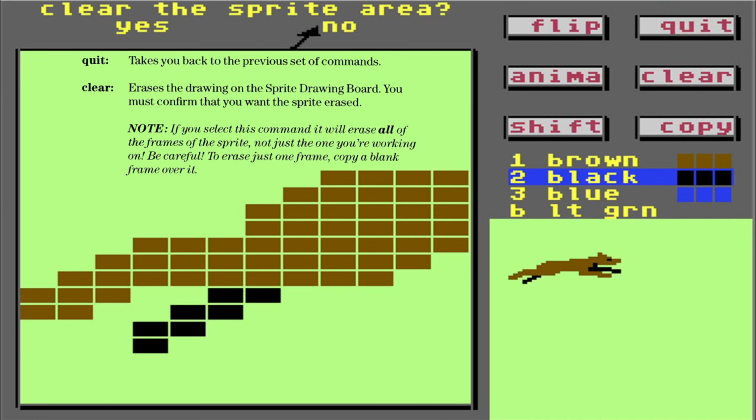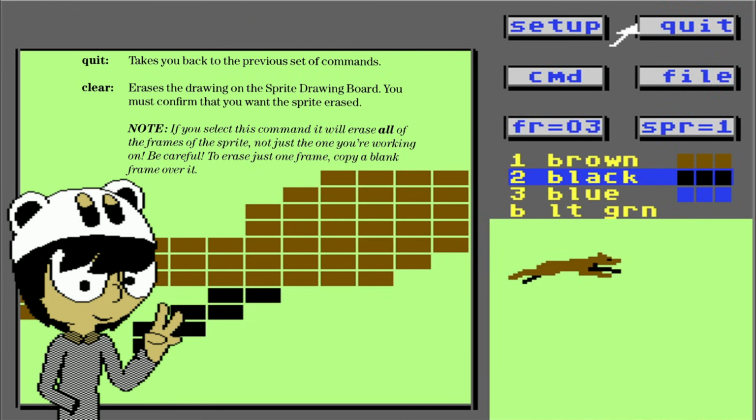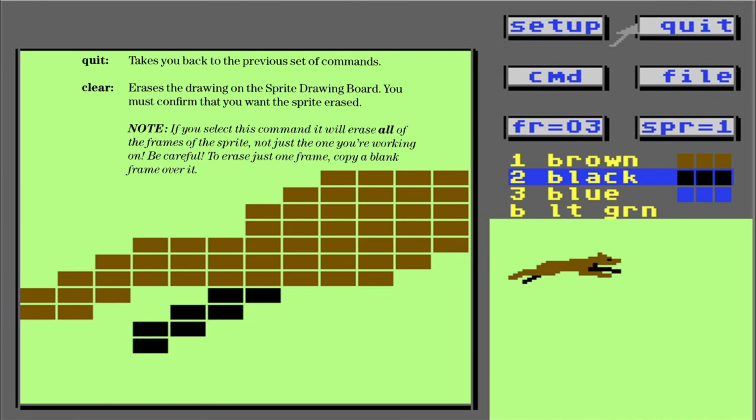Clear erases the drawing on the sprite drawing board. You must confirm that you want the sprite erased. Note, if you select this command it will erase all of the frames of the sprite, not just the one you're working on. Be careful! To erase just one frame, copy a blank frame over it.